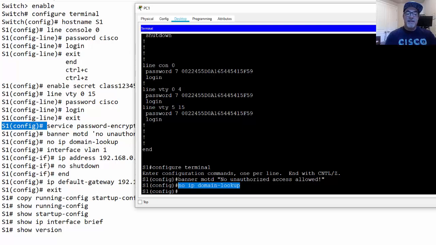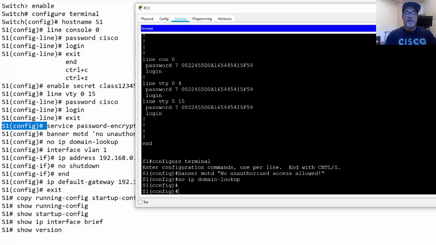Okay, the last thing, a couple more things we're going to cover here. Putting an IP address on the switch so you can manage it over Telnet or SSH, something like that. So, interface VLAN 1. We put the IP address on the VLAN.